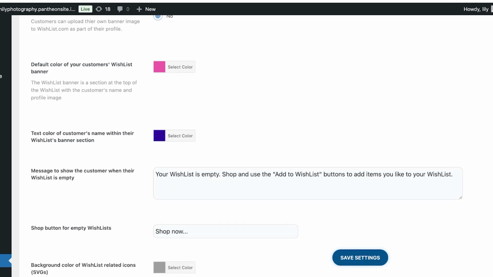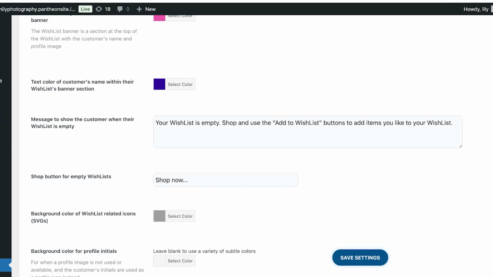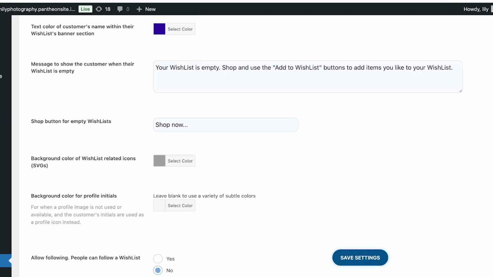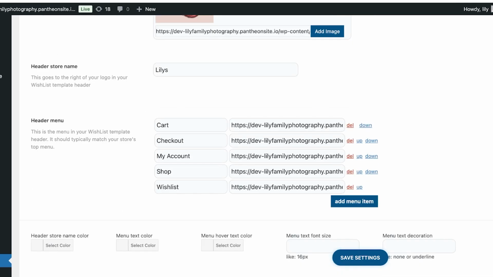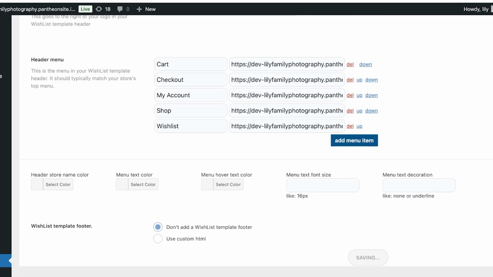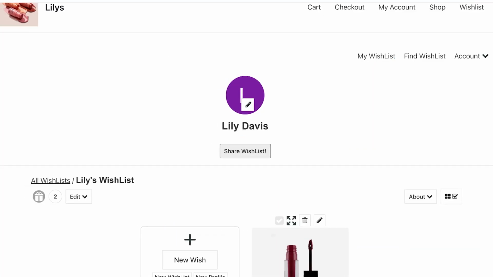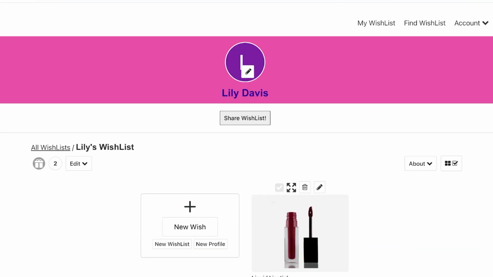Once I've done that, I can also customize the wish list message as well as the background color of wish list related icons. Once I'm satisfied with the edits that I have made, I can click on Save Settings. Now, if we go back into the default wish list or a customer wish list, you guys can see that the default color has been changed and the name color has also been changed into a darker purple.